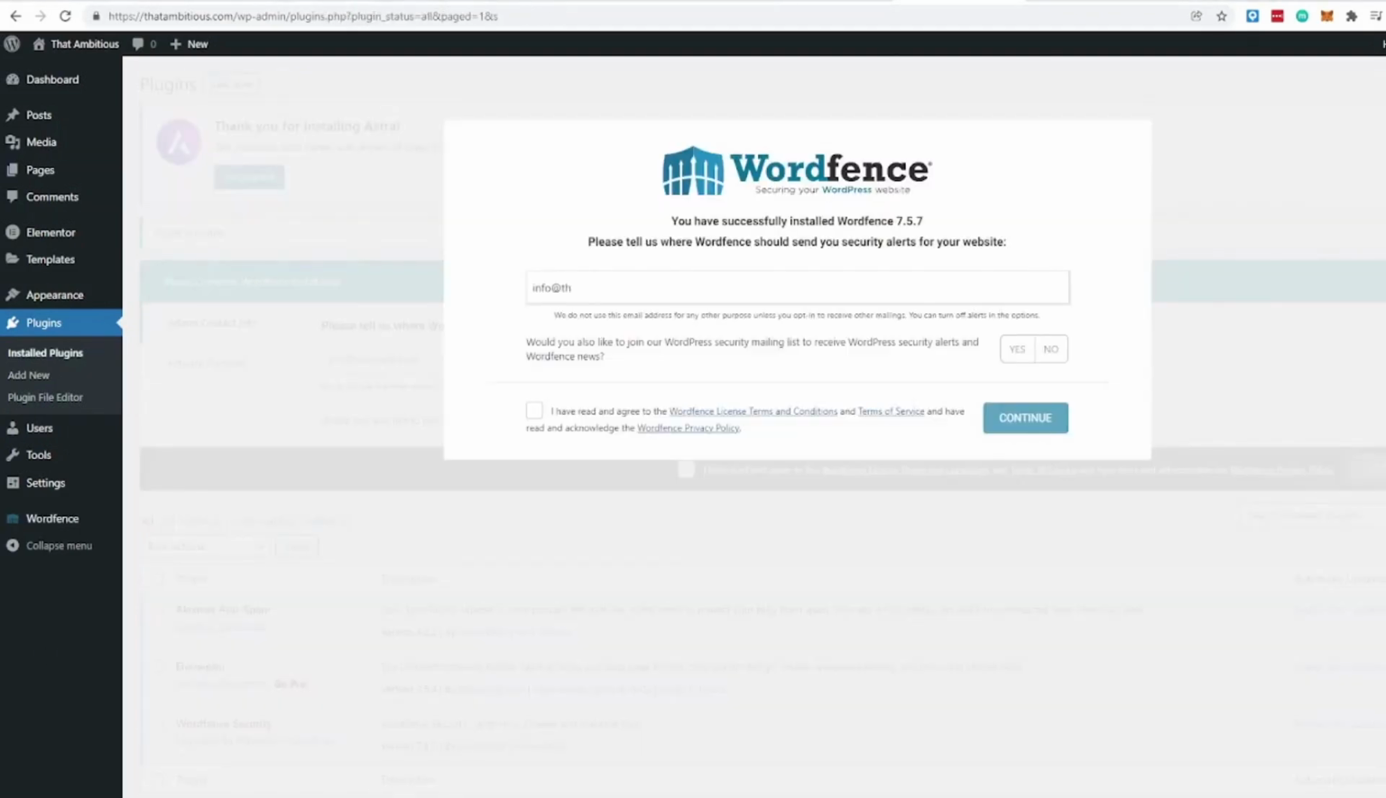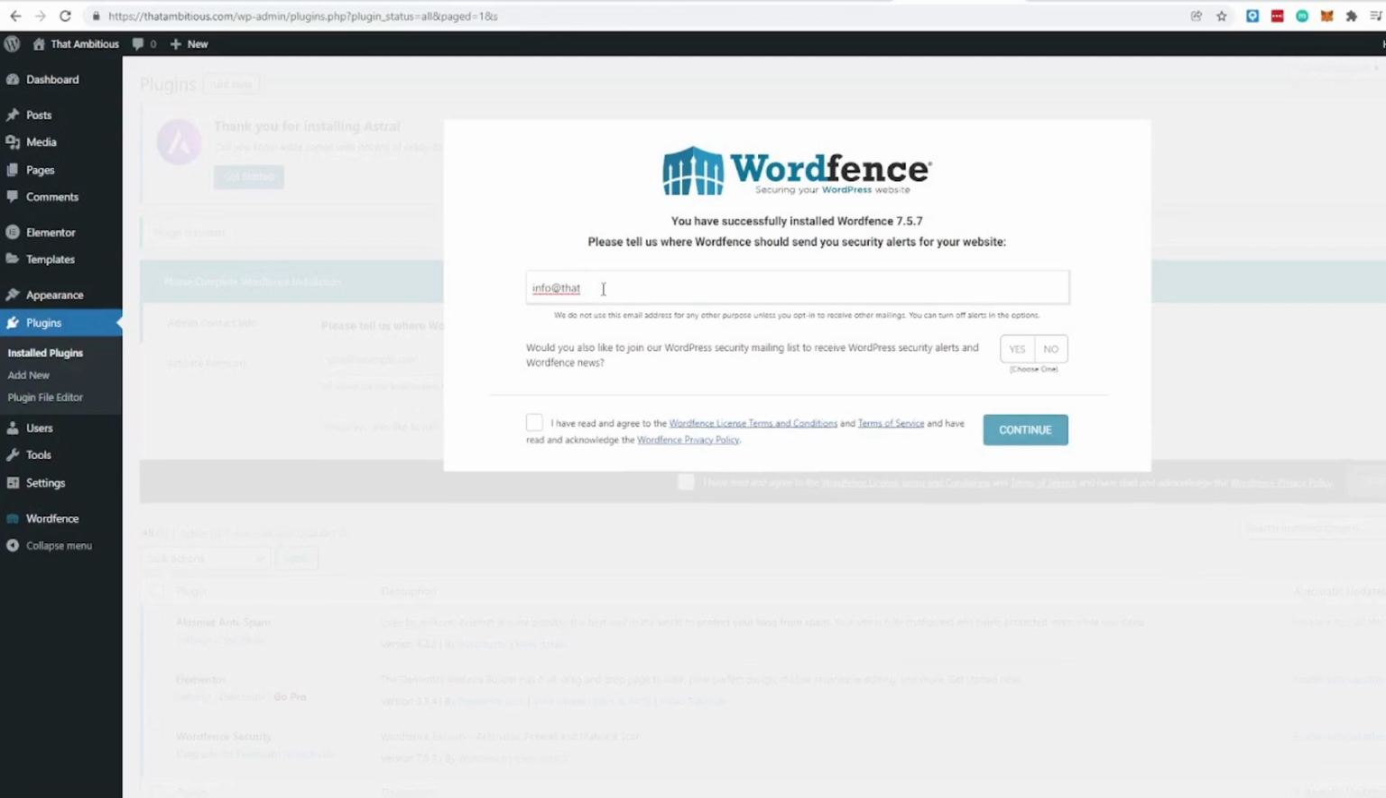Now, WordFence is going to send you security alerts from time to time. Now, do not be alarmed. WordPress websites are often targeted randomly, not necessarily targeting you directly. They are scanning the internet for WordPress sites, and they try to hack into them. So with WordFence, at least you're going to have some basic protection.